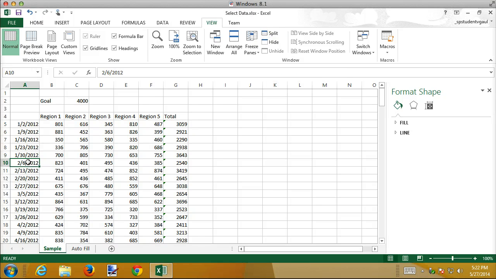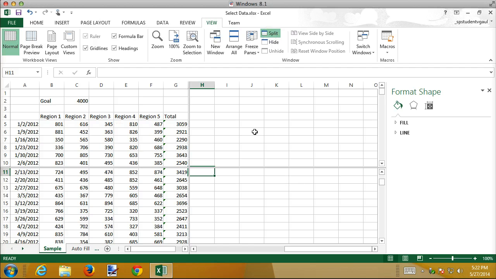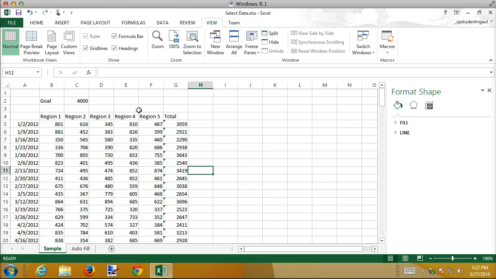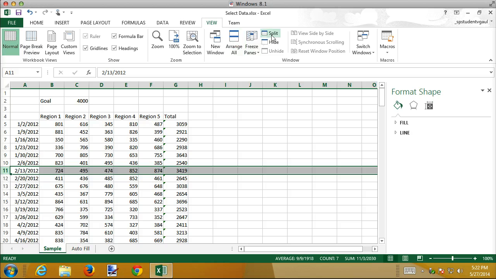Right now I'm in column A, so it's going to split it into 2 halves. If I put it in column H, it'll split it into 2 halves left and right. If you put the cursor here and say split, it splits it into 4 quadrants. To get rid of these, you just double click them or turn off the split. And so that's from the View tab. But I'm going to use just row 11 here, and I'm going to say split.